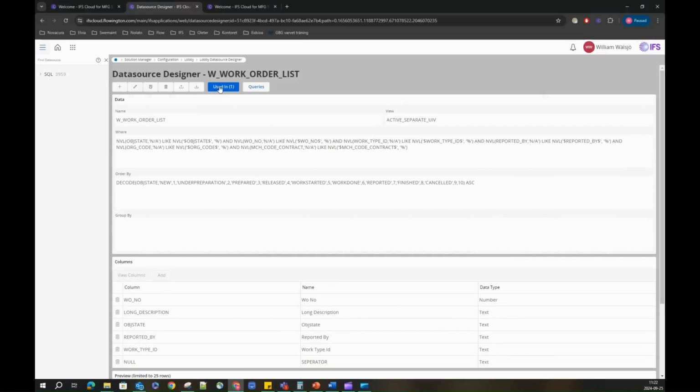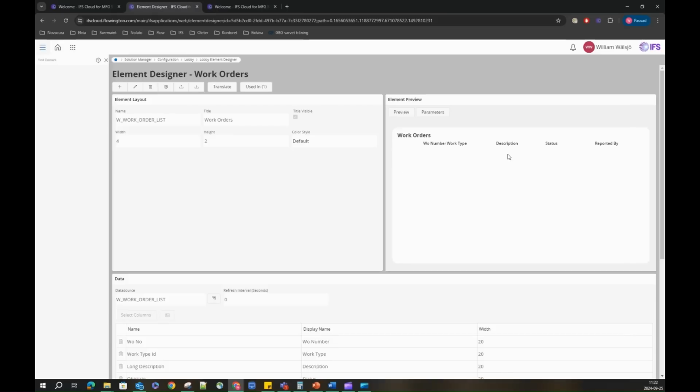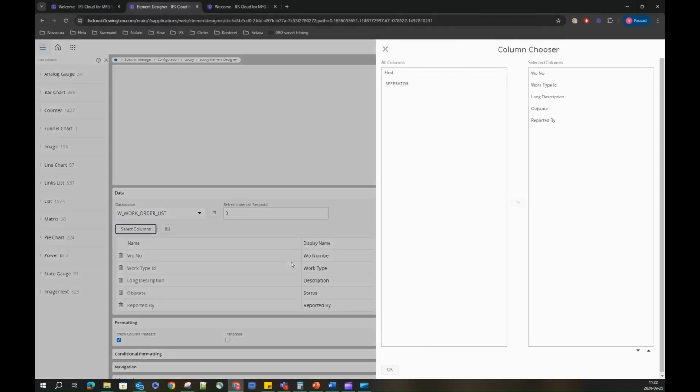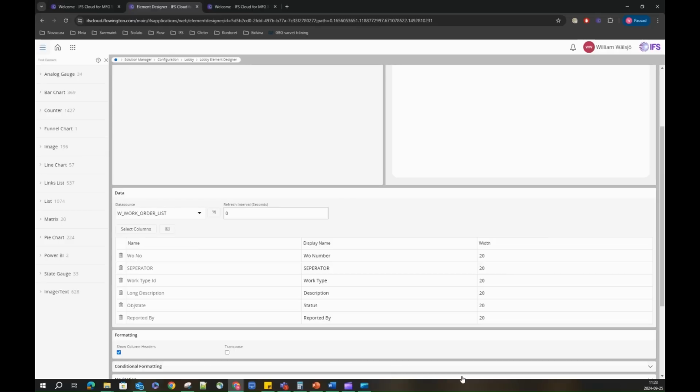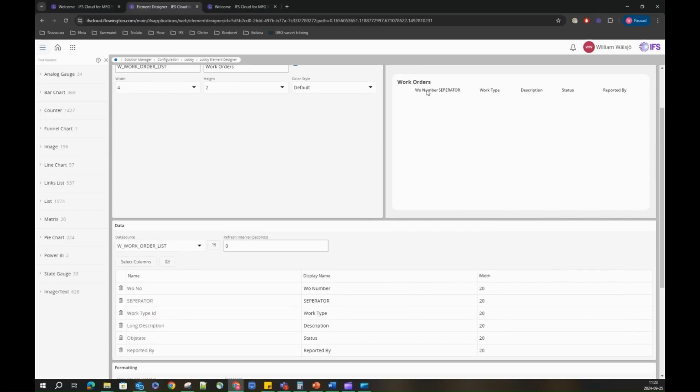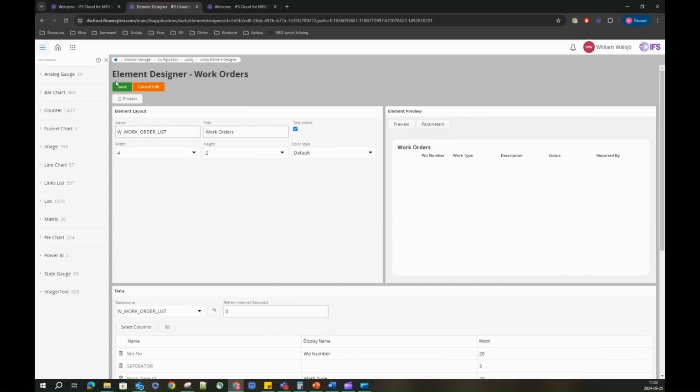We save it. We go back to the element. We click edit, and we want to add the separator to the selected columns, and we want to put it between the work order number and the work type ID, and press OK. Now we see this does not look good either, but we can take away the display number so we don't see it, and then we can change the width to like 3, and we save it.